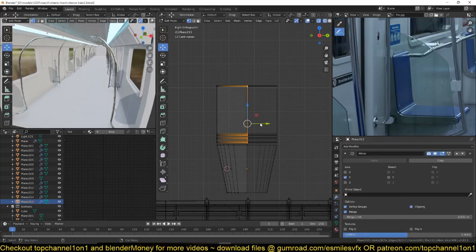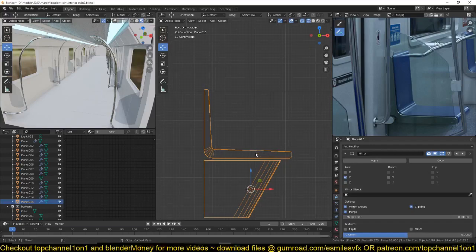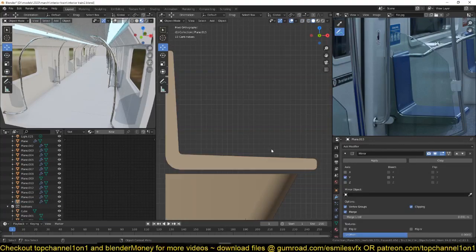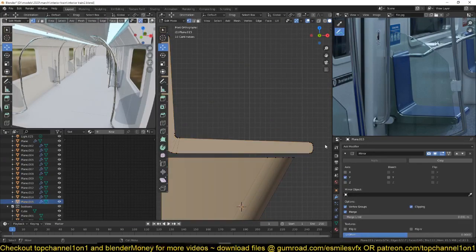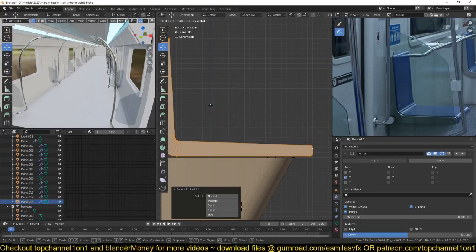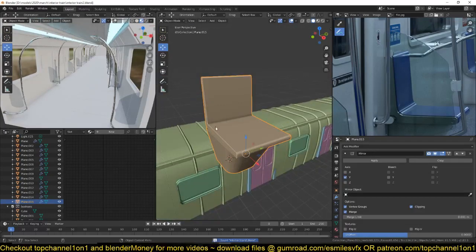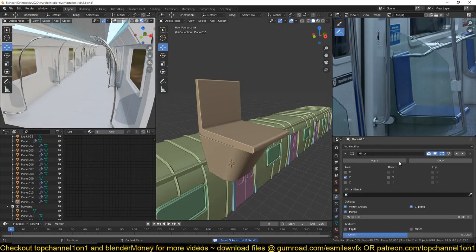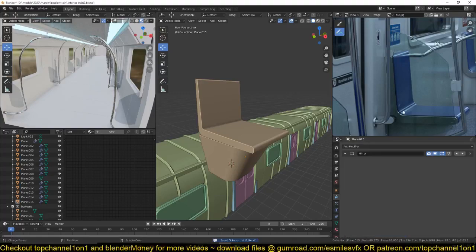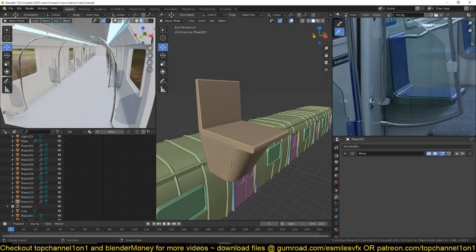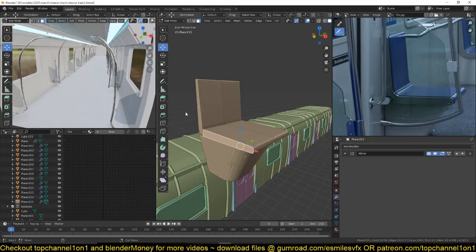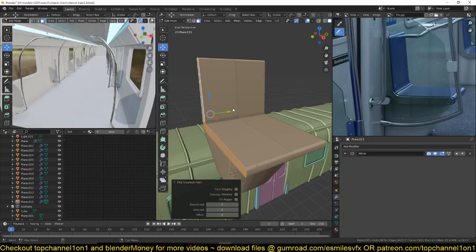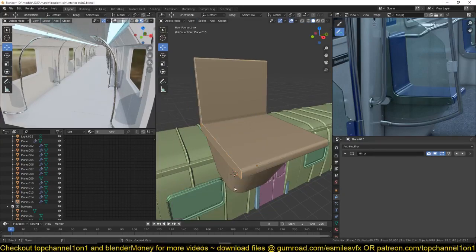Turn on clipping so that we don't have any vertices clipping through the mirror. I just need to push this down a bit like that, have something like that, and then let's see. Okay, I think this extends out a bit, so I'm just going to grab this edge loop, then push it out just a bit like that.